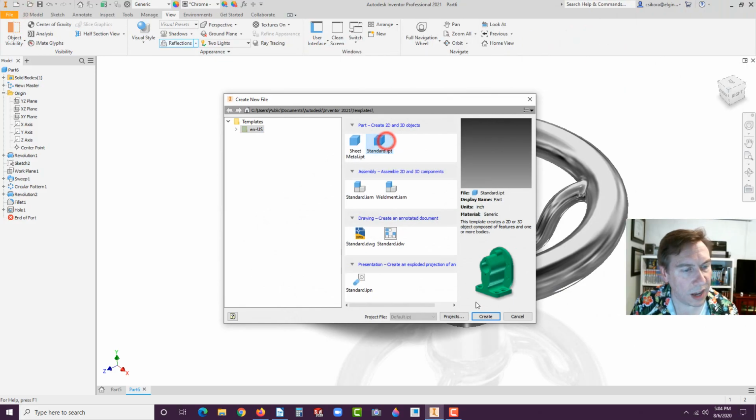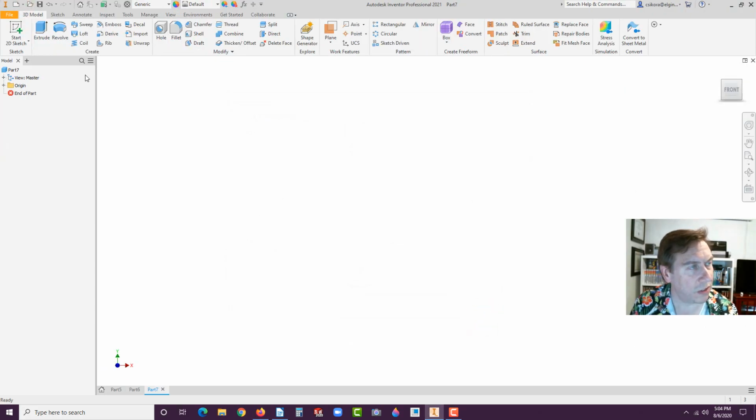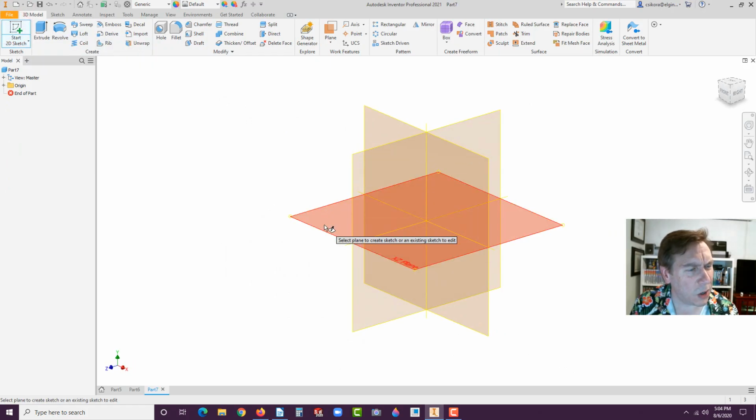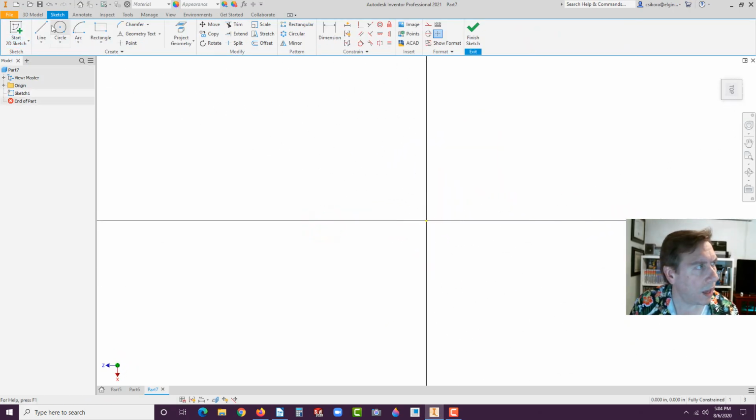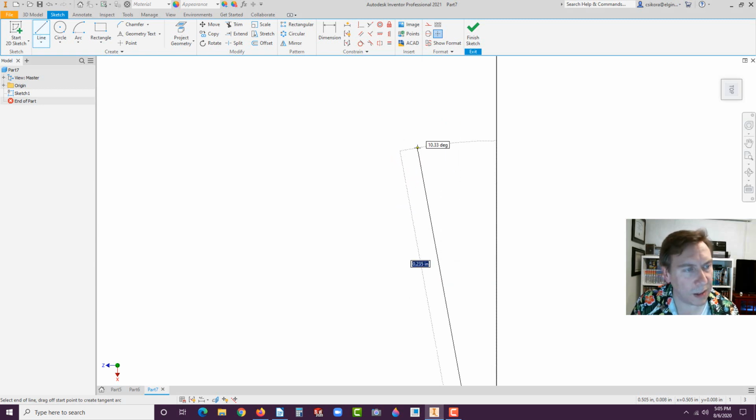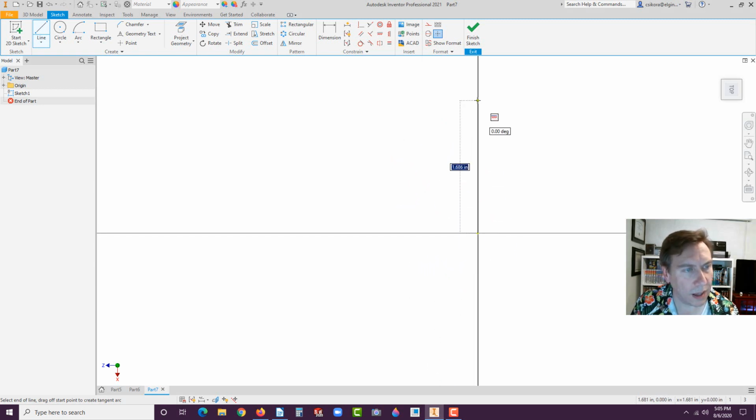So I'm going to go New, Standard IPT, Create. And this is Lab 4. So I'm going to go now to Start 2D Sketch. I'm going to go ahead and do it on the XZ plane, which is the top plane. And I'm going to proceed with a line so I could mirror across. And we'll get it to scale. So I'm going to zoom out a little bit. And let's see, maybe about 1.5 inches in height. That's pretty good.